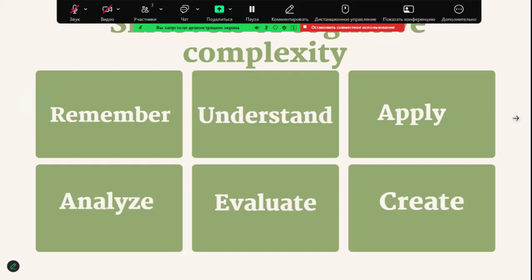So, at the remember stage, students might recall key facts about global warming. At understand, they might explain the causes. Apply could involve using data to predict environmental trends. At analyze, students can compare different countries' policies. Evaluate would ask them to judge the effectiveness of these policies. And finally, at create, students might design their own campaign or solution for reducing carbon emissions. This structured progression helps teachers plan lessons that challenge students appropriately and promote deeper learning.